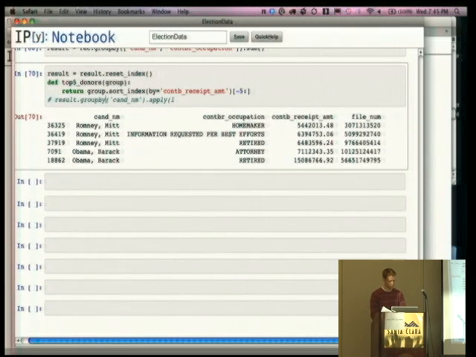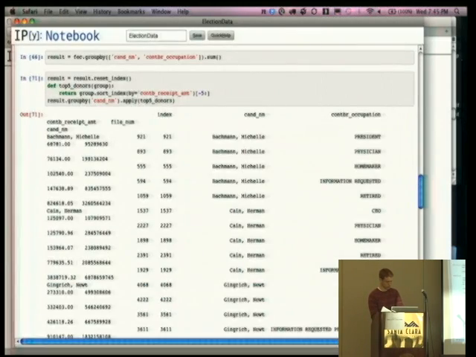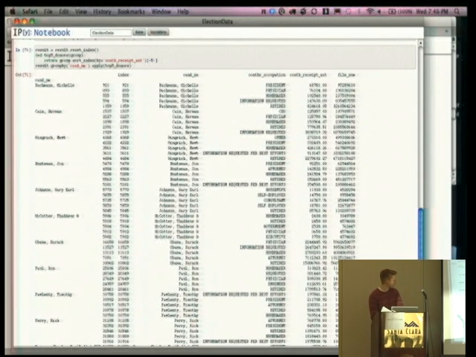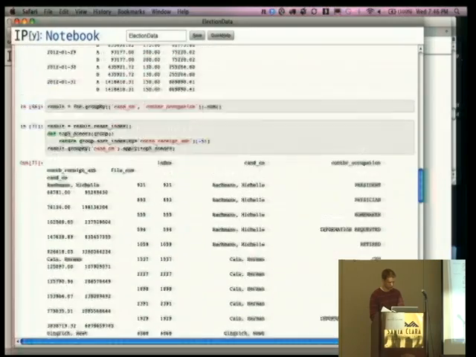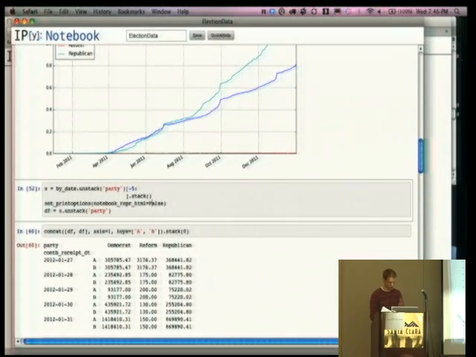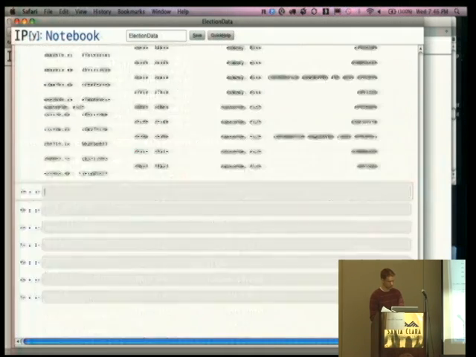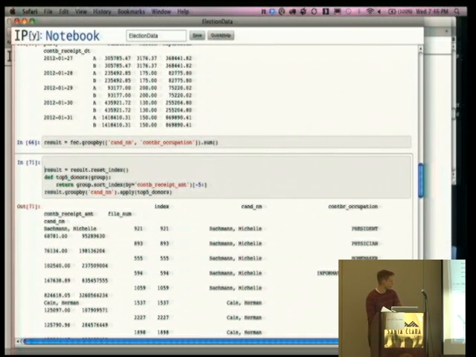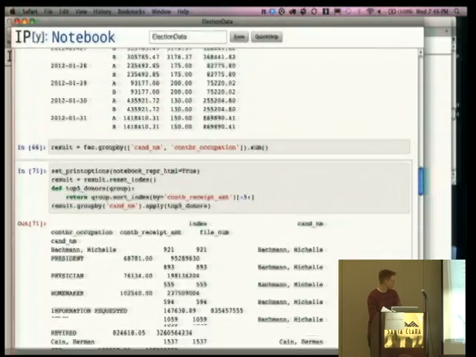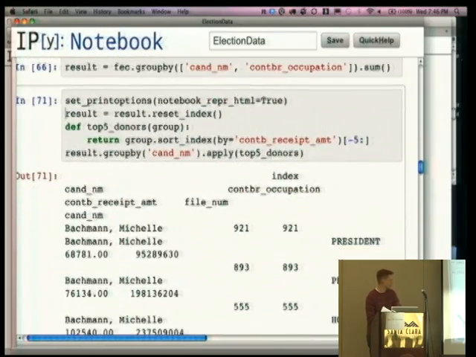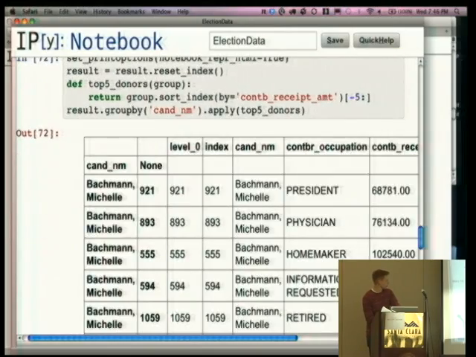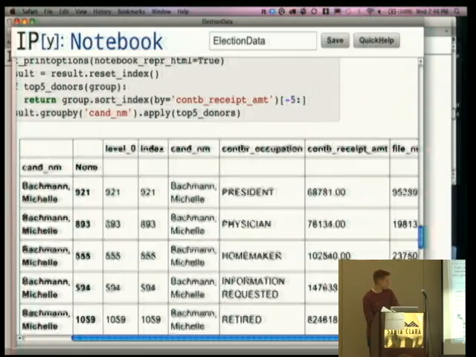So what we want to do is do this result grouped by candidate and apply the top 5 donors function. I'm going to turn on the HTML because it makes this a little easier to read. I just don't have much screen real estate to work with here, so if you don't have this feature, it actually is in Pandas 0.7.1. So if you do set print options, notebook repr HTML equals true, you should get a nice HTML output.